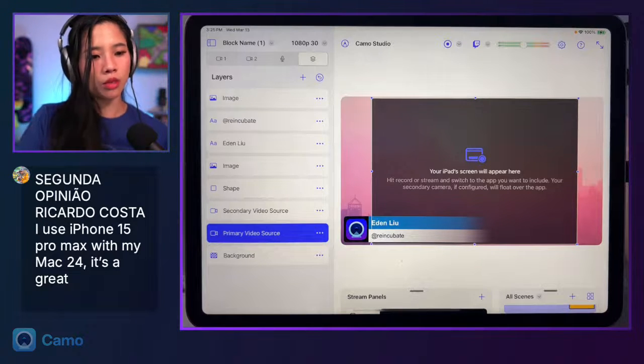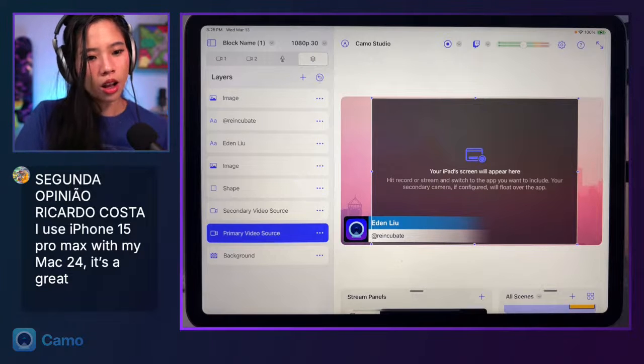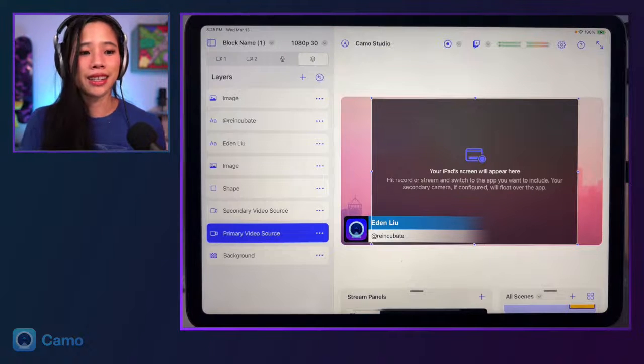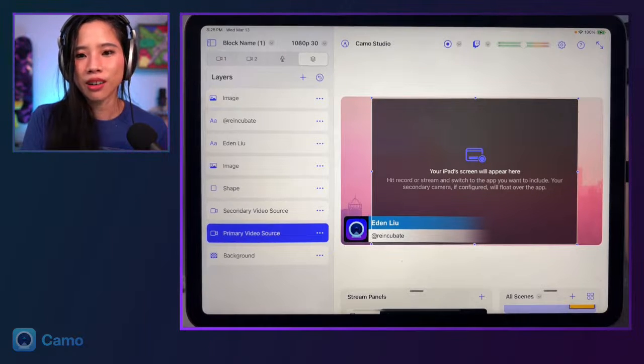I'm sorry, I just said that so gringo. Using your iPhone 15 Pro Max with your Mac 24, it's great. Yeah, yo, that iPhone 15 is a nice camera.